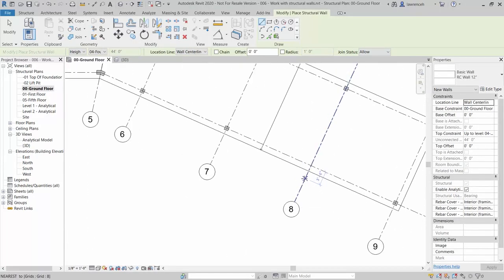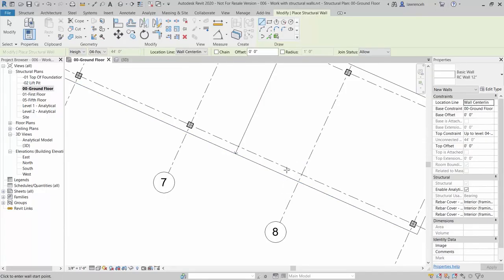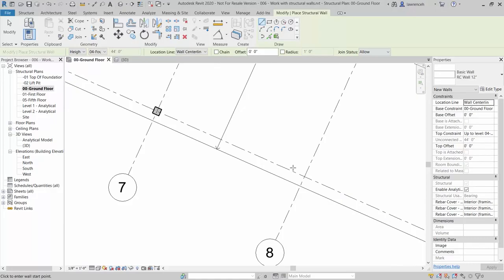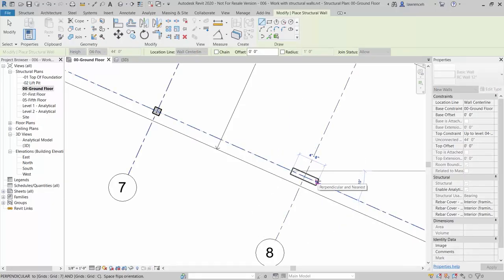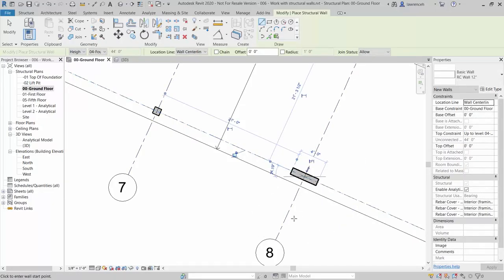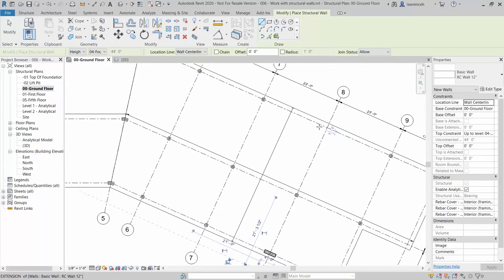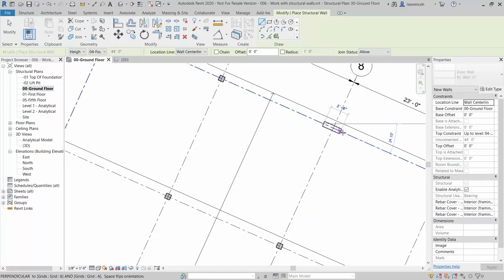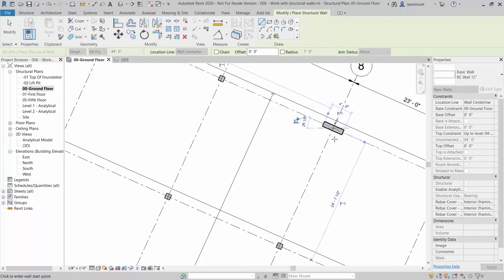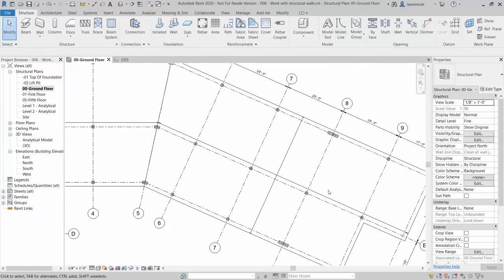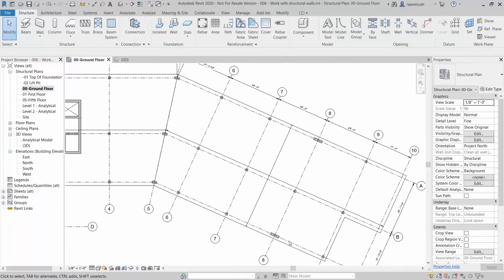Let's go ahead and zoom up on grid 8. So we require a wall 4 feet long. And you can see, just using the temporary dimensions here, we can begin 2 feet away to the left of grid 8. And I can then define a wall 4 foot long. I can then repeat that on the other side. Our two shear walls are now complete.